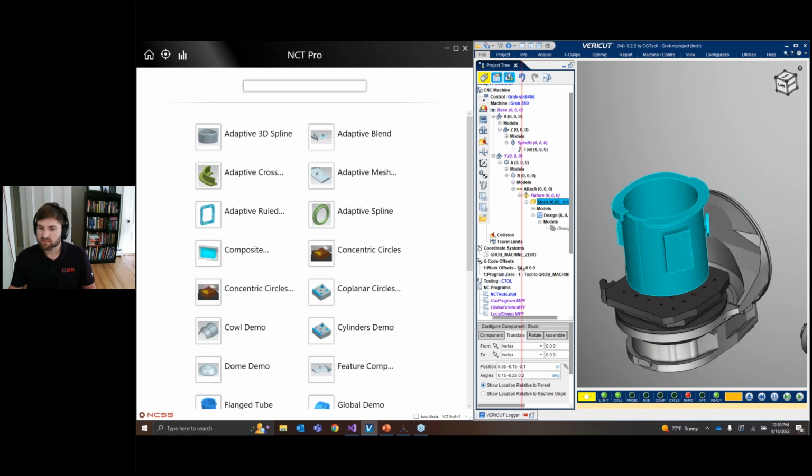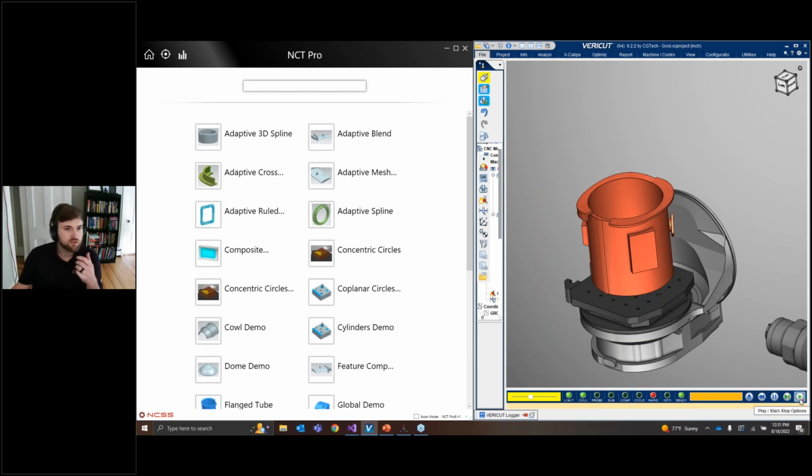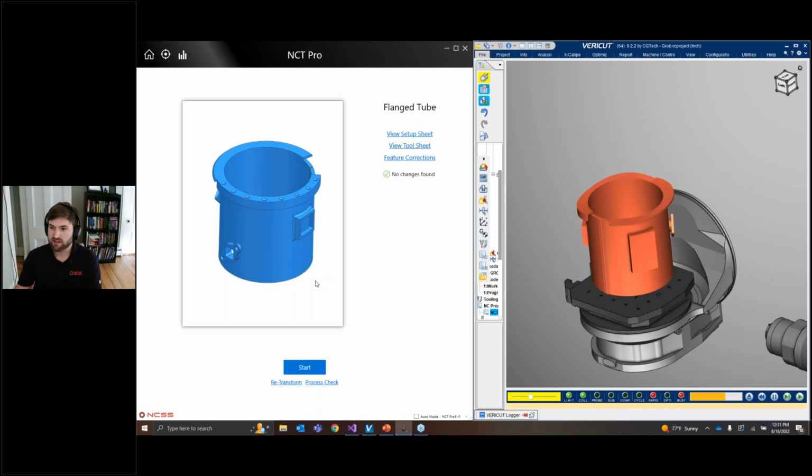So I'm going to go ahead and make this as big as I can here. And I'm going to hit start on the simulator. So this is the same as the operator. He's going to hit cycle start on his machine. And then he's going to come over to NCT, and NCT is going to tell the machine what part to run. So in this case, we're running this flange tube.